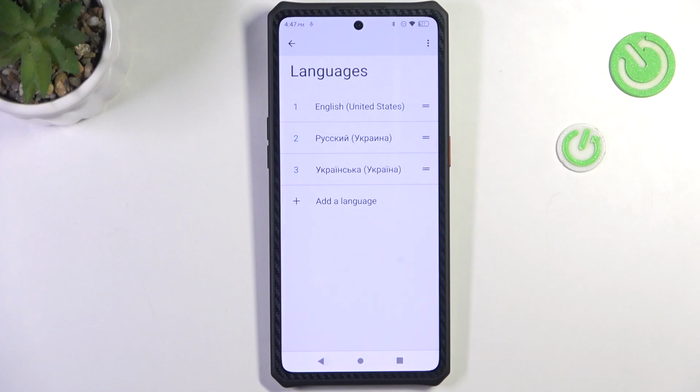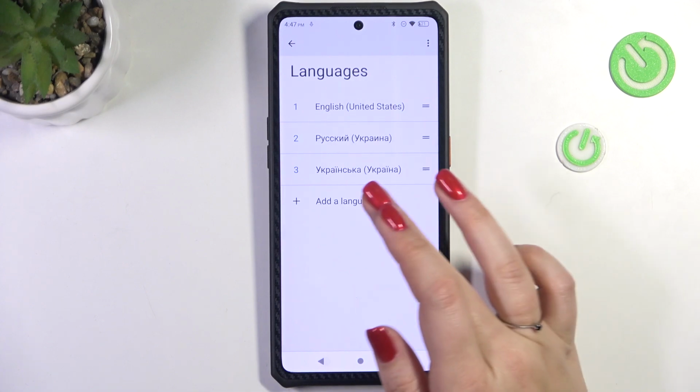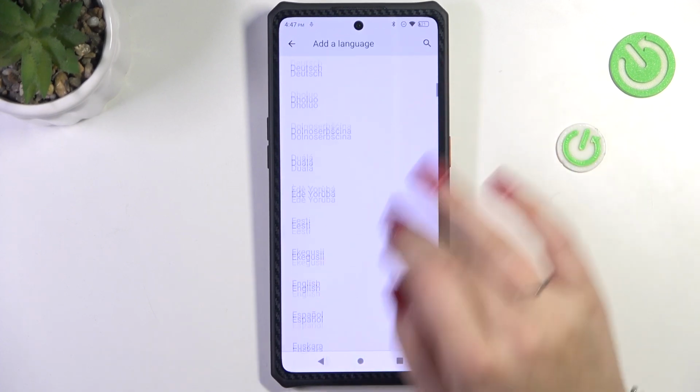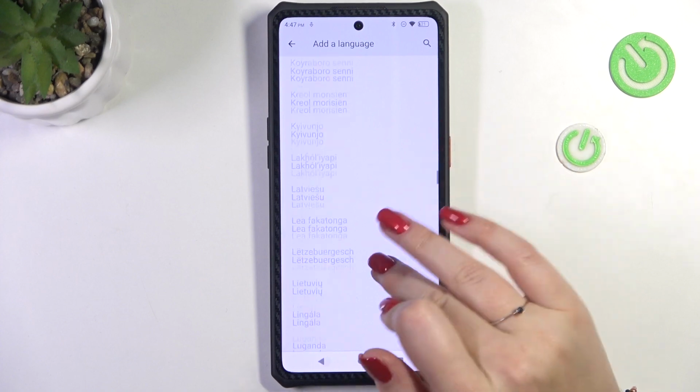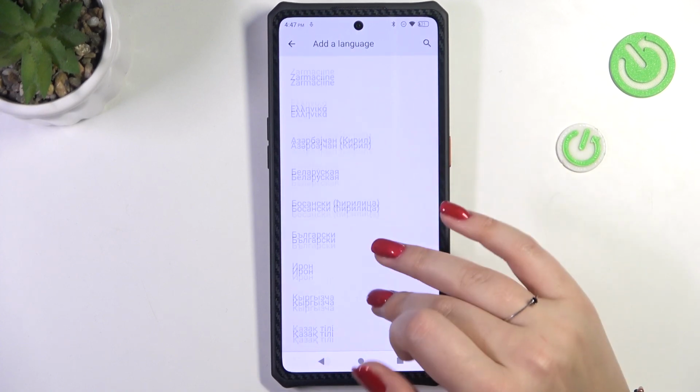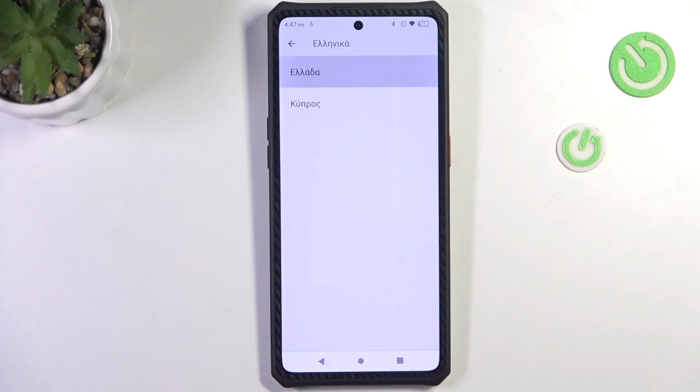And as you can see here, we've got some languages currently added to this list, but let's add new ones. So tap on Add a Language, and here we've been transferred to the full list of available languages from which you can choose. So simply find yours and tap on it, and let me choose maybe Greek. Just tap on it and choose the region.